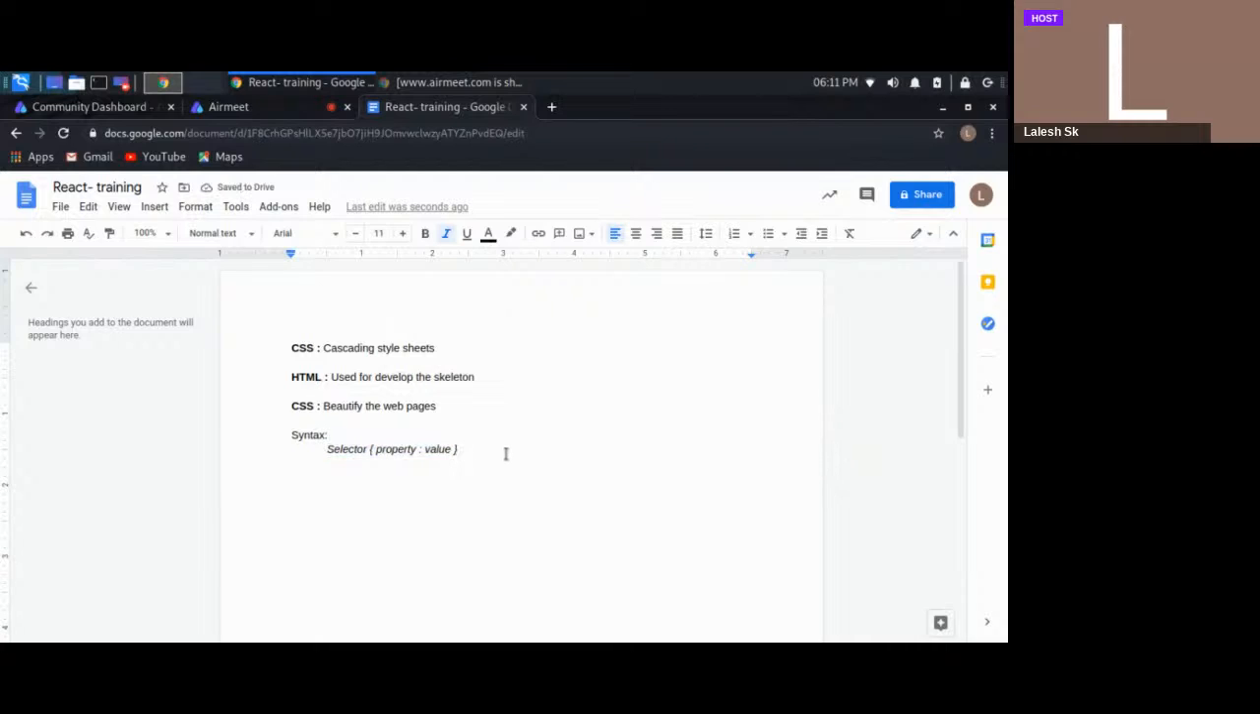Similarly, if you have multiple properties, we have to write them like this. We have to use a selector, and we have to use property, that is property 1, and value 1. Here we have to use a semicolon. This is the first property. After ending the first property, we use a semicolon, and we mention property 2 and value 2. Similarly, and so on.